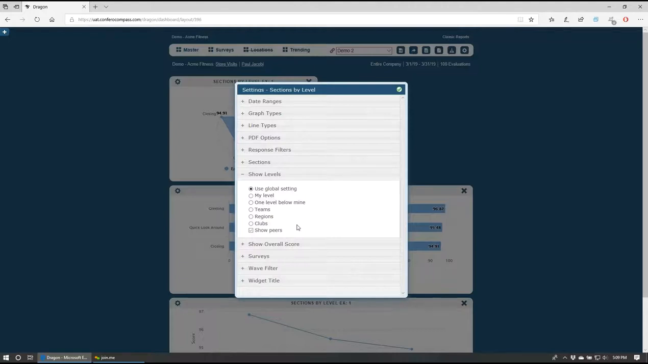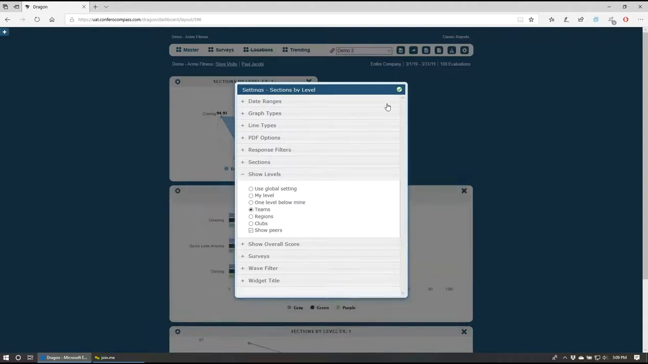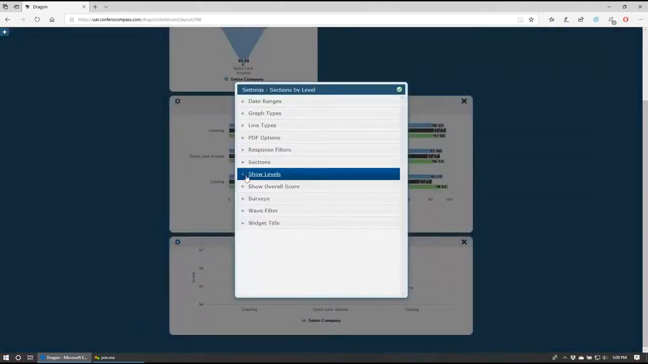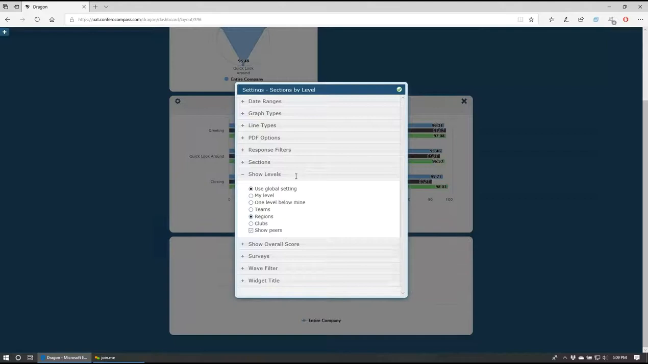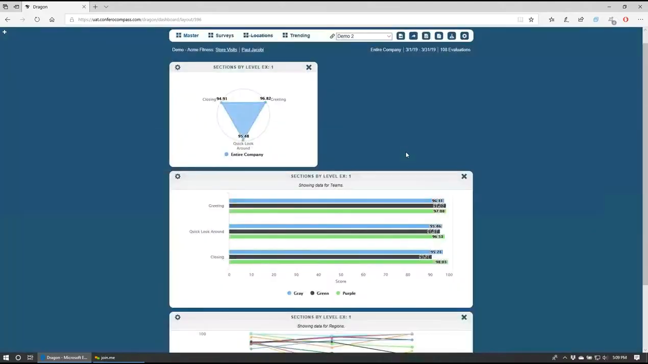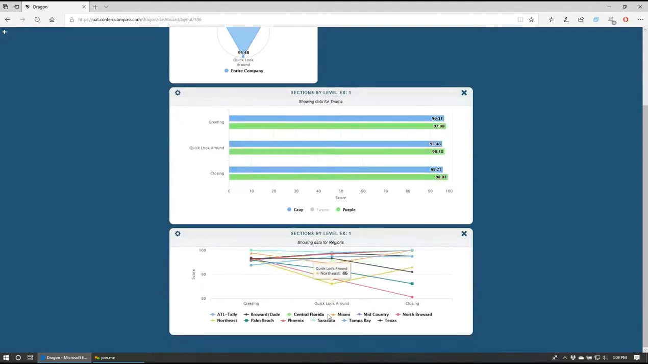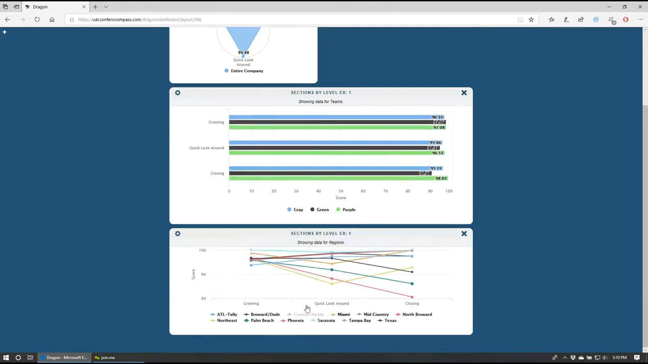I'll change the settings on the bar and line graphs to teams and regions respectively to show how that is displayed. And down here, we'll change this to regions. Note that when more than one entity is displayed, a user can click on the name in the legend to turn visibility on or off for specific data points to help unclutter the view. You'll see that they are grayed out if they are not shown. Simply clicking them again will add them back onto the graph view.